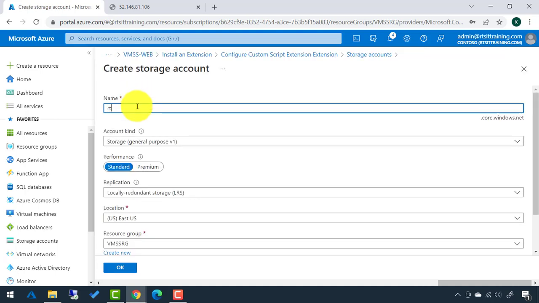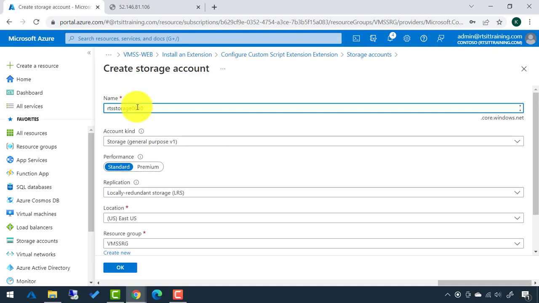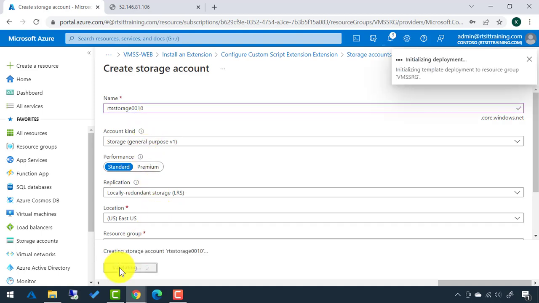And I'm going to name it RTS storage 0010. Now this name just has to be unique in Azure. So normally, like for demo purposes, pick a name and just put some letters or numbers behind it. That's all I'm defining here. It's just the name, and I'll say okay.